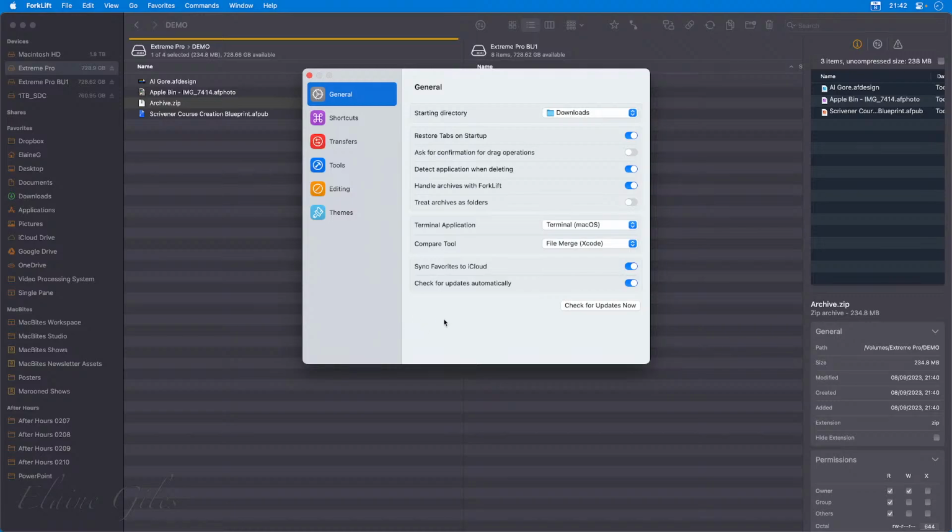I do remember when I installed this, there was an option to sync the favourites to iCloud. Now there's two purposes to that. One is, because I've got a licence that I can install it on all the Macs in the house, they would synchronise. That sort of makes sense if the favourites are not local. But if the favourites are local, that makes no sense at all. So I thought I'll turn it off.